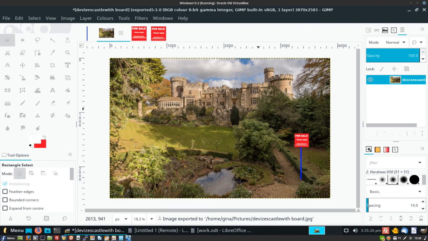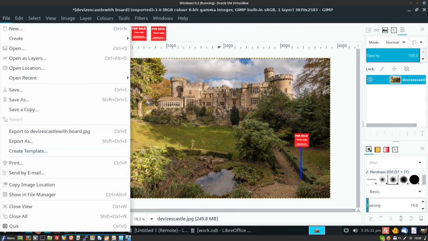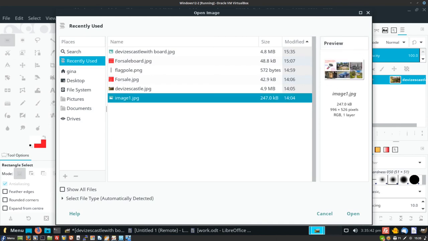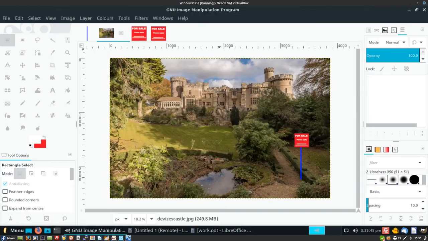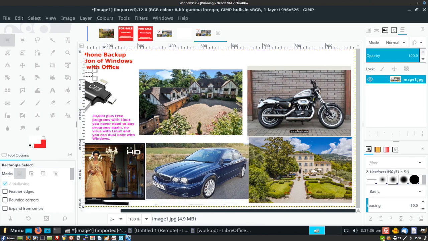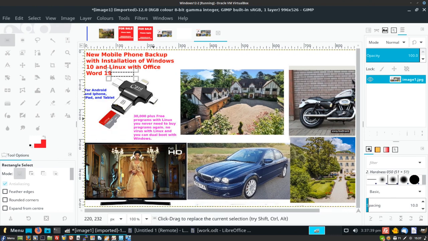Now let us also use another one we created. We'll open the image 1. Now, as I said before, ah, I see. There we are. It's been moved off-site. Now, you go to rectangle. Is this a rectangle? Yes.